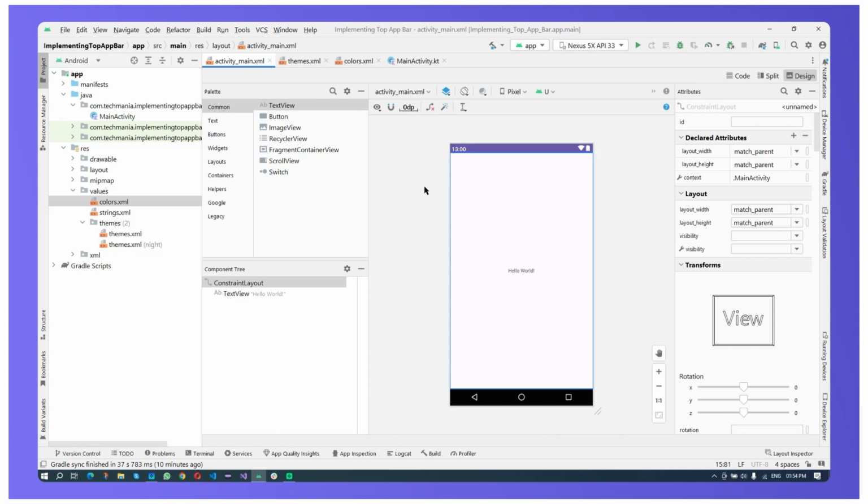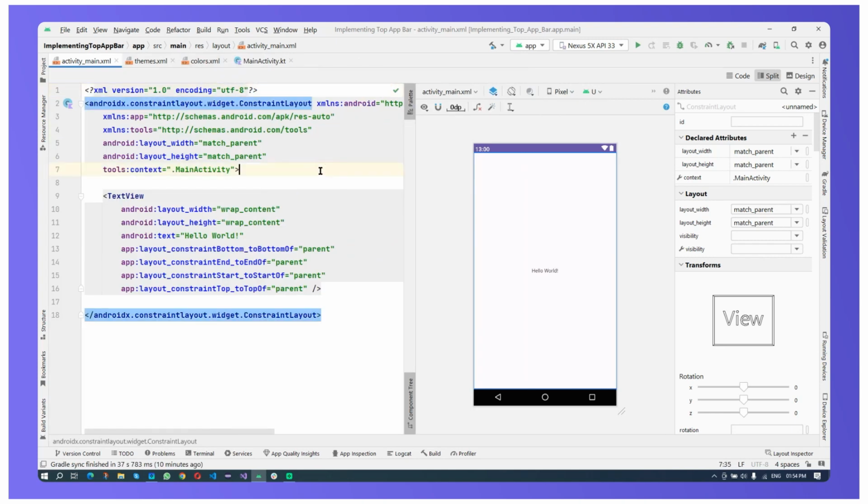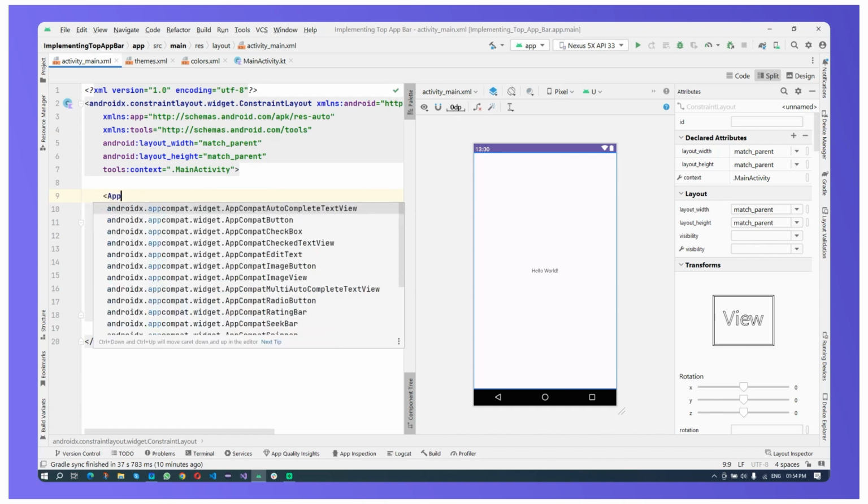You can use the palette here to create a toolbar. From the palette, you must first add the app bar layout component to the design area. Then you need to add the material toolbar component inside the app bar layout component. But I find it easier to do this on the XML side. Therefore, I click on the split tab and open the XML part. I will open a new tag in main layout and write app bar layout.